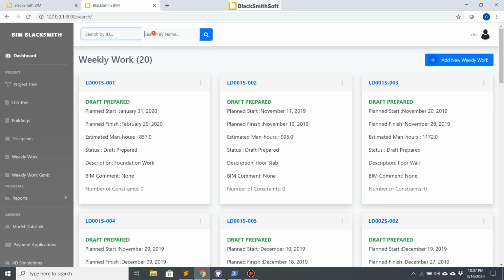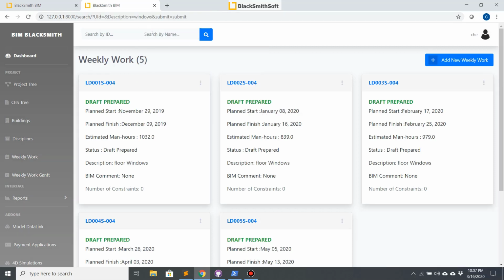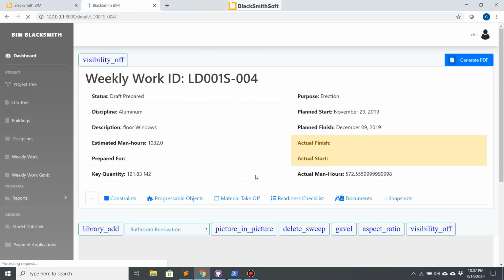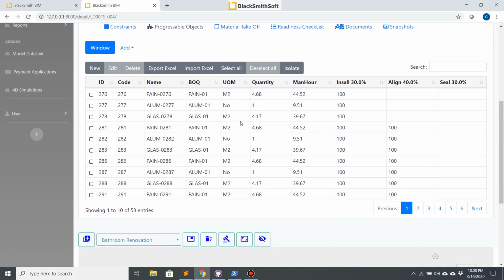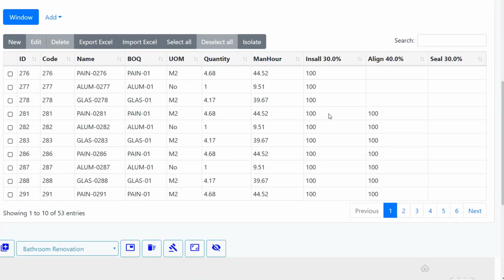So now, if we go back to the week work, let's filter out, for example, the windows, just to see what sort of progress I have on those windows. If I open the progressible object, I can see that I have, for example, 30% install and 40% align, but I did not do any sealing.